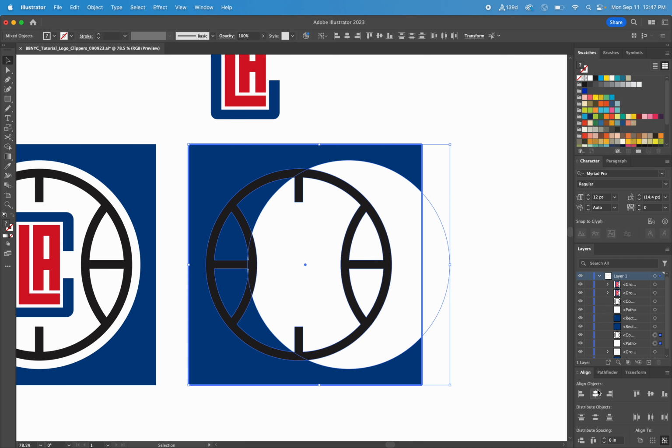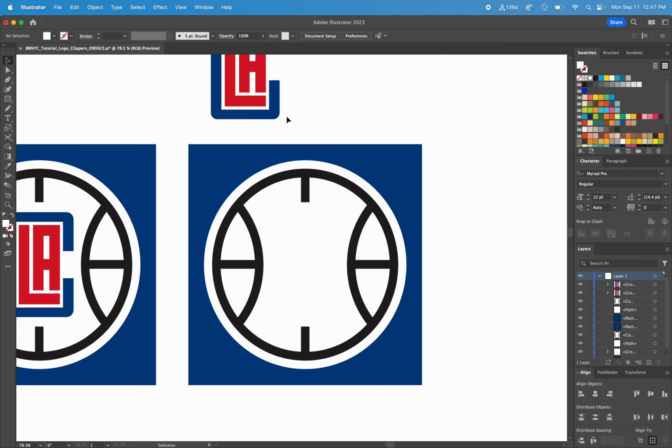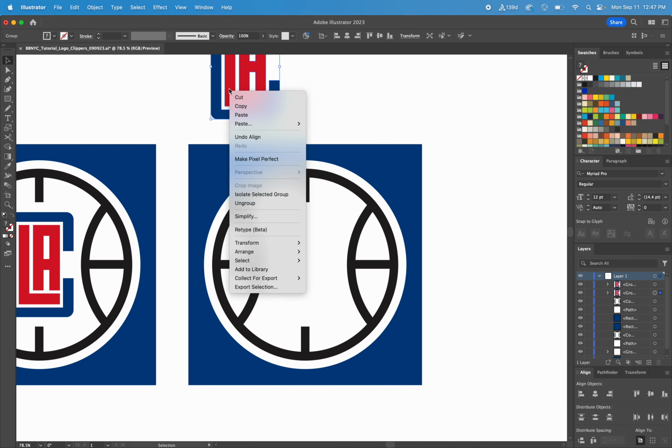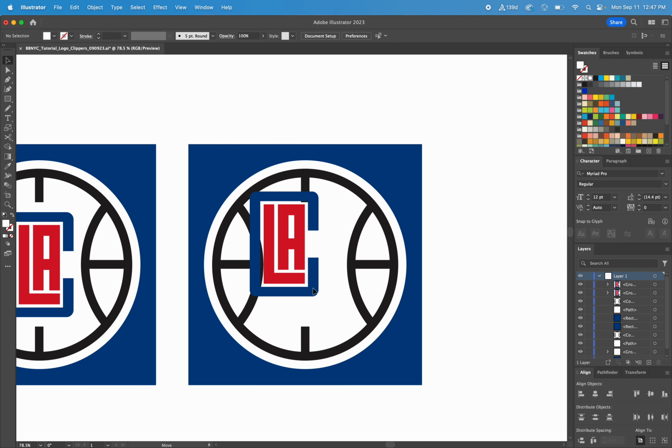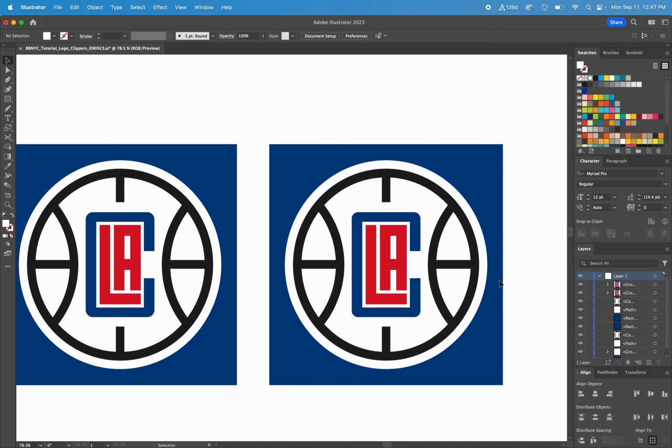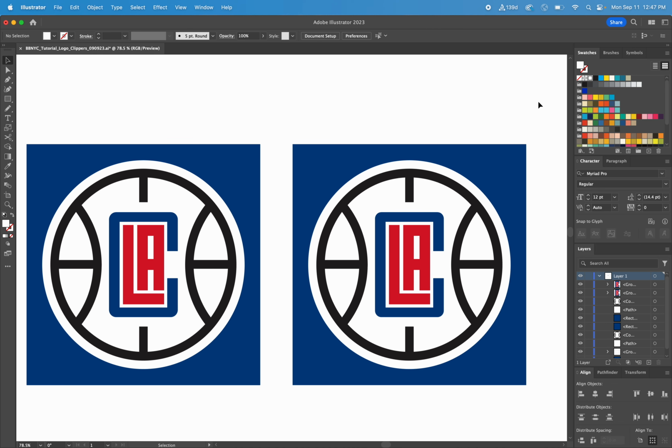I'm going to use my alignment tools here to line that up perfectly. I'm going to do arrange, bring to front. I'm going to bring this down, use my alignment tools to center it. And now start to finish, we have copied the Los Angeles Clippers logo, and here it is.